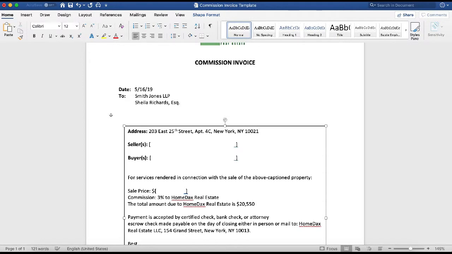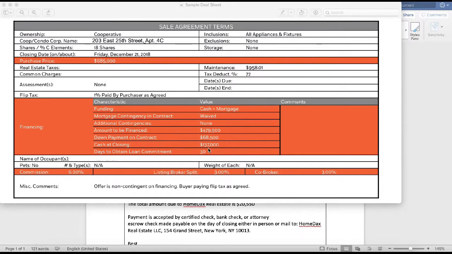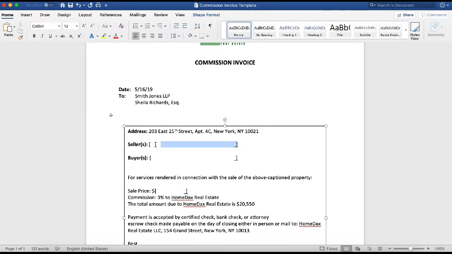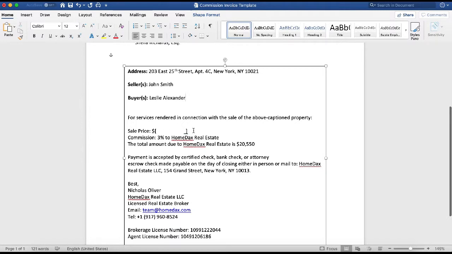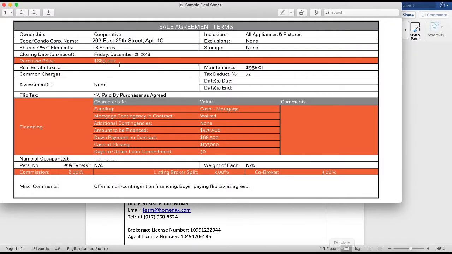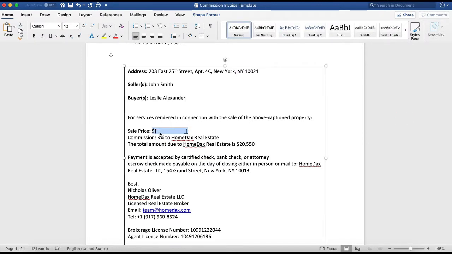So let's say the zip code is 10021. Now the name of the seller and the buyer, again, will be in the deal sheet. So let's just make it up again. John Smith, and the buyer is Leslie Alexander. And the final thing we need to do is fill out the sale price. The sale price is $685,000. So we'll put that in here.